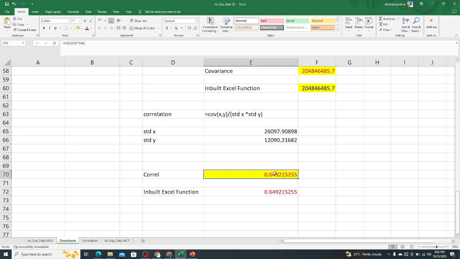Remember we also said that correlation ranges between -1 and +1, meaning we cannot get a value which is greater than 1 or less than -1. Just like a summary of what we discussed in our last class.